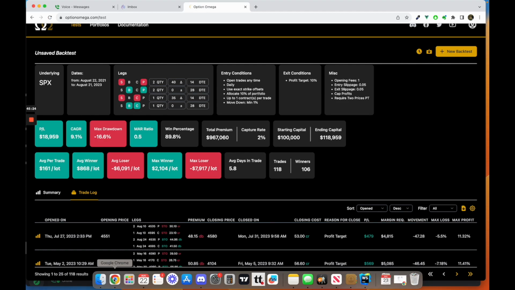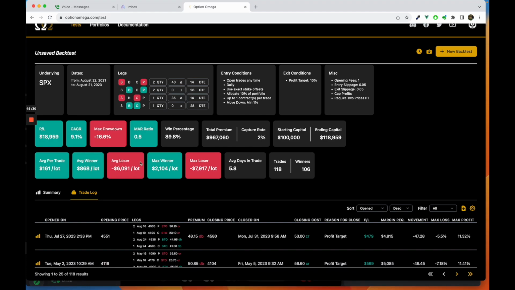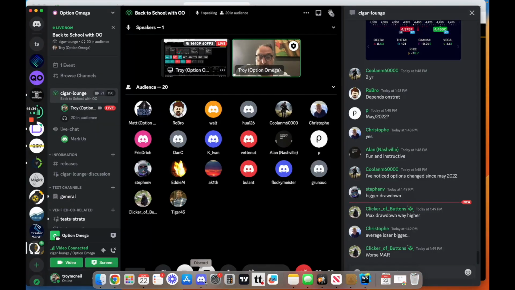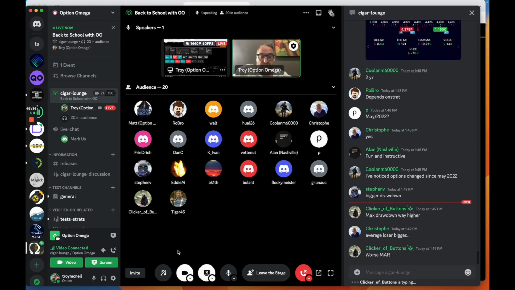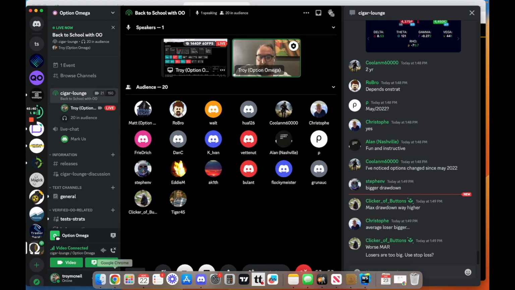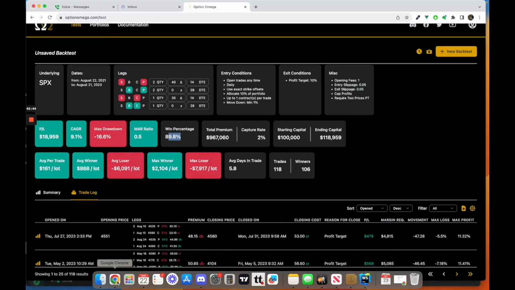Yeah, more data, bigger drawdown. We're now at a 16% drawdown. The win rate strength, funny enough, the win rate's not terrible. I mean, you're still at a 90% win rate, which I'm sure most of us would love. Average loser's bigger, worse MAR. The losers are too big.